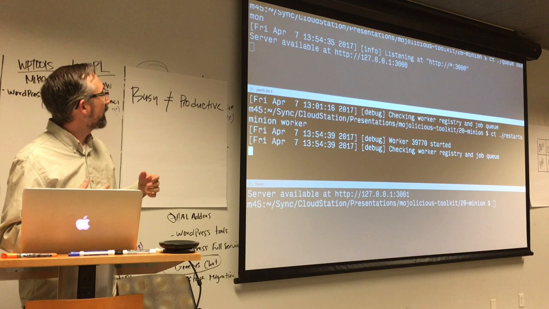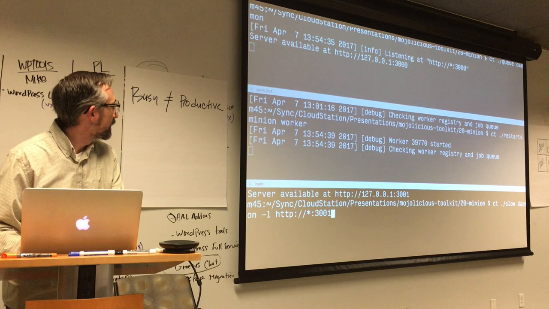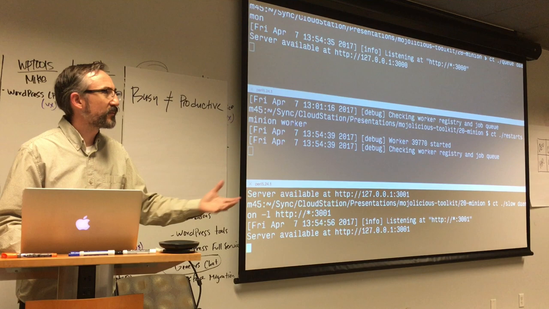Down here is my slow server. I've got a little web server that's just slow. It takes a number of seconds to respond, simulating a server doing a restart or something like that. Okay.